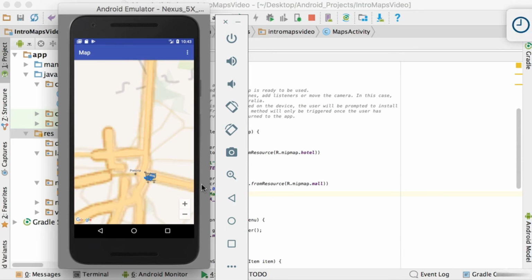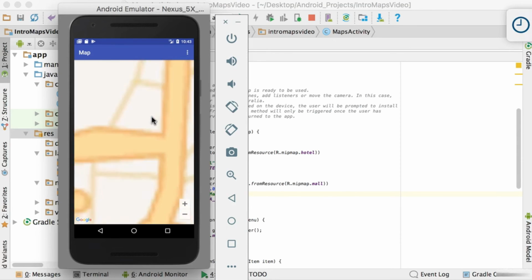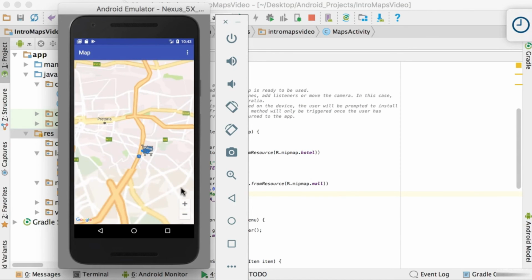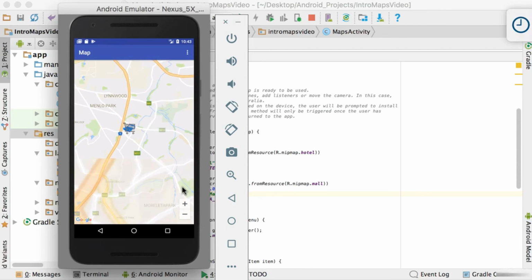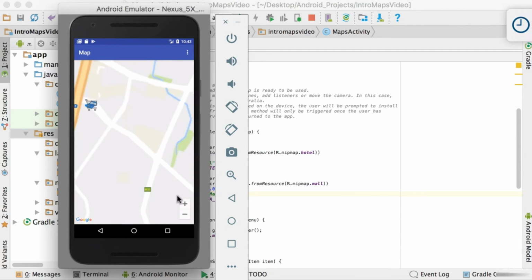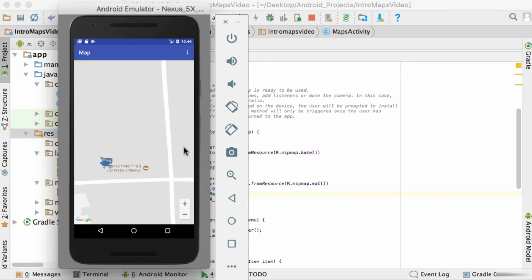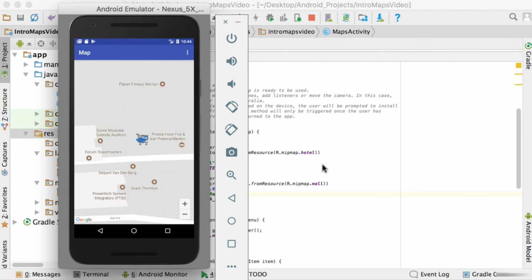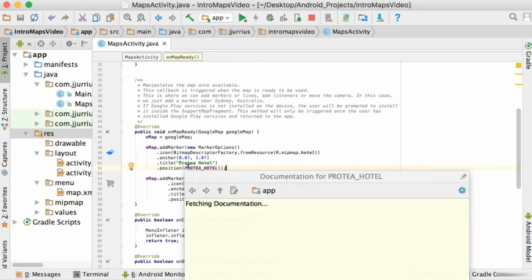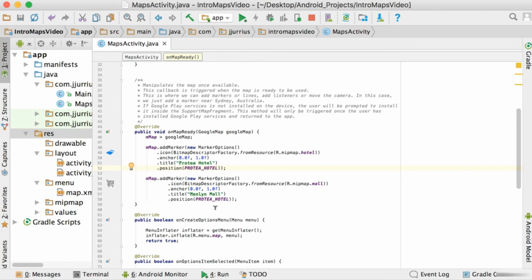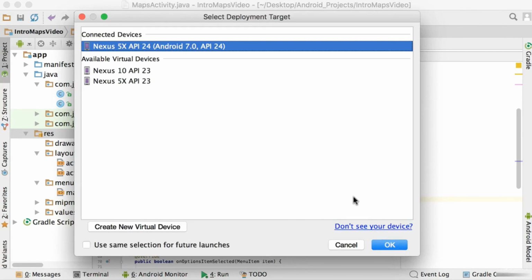Now, obviously, this whole zooming in and zooming out, you don't want your user to have to do this. Well, he's able to do it, but you want to zoom into the correct place already right from the start, so that he doesn't need to go plus, plus, plus the whole time. So, okay, both of them are at the exact same place. Let me just see. Okay, both are at Protea Hotel. So this one should be at Menlyn Mall, or Menlyn Pretoria. Let's just run it again.